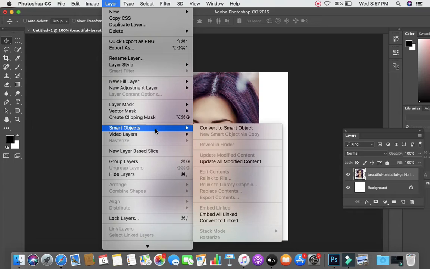This is Sudhakar Reddy, and in this tutorial I am going to explain one important option which is available under the Layer menu, that is Smart Objects. You can see on the screen the option is highlighted, called Smart Objects, which is available under Layers in Photoshop.